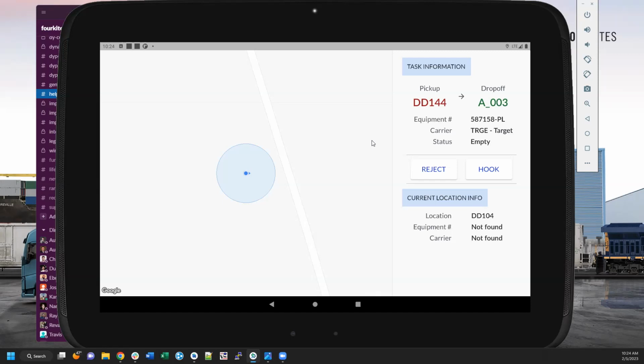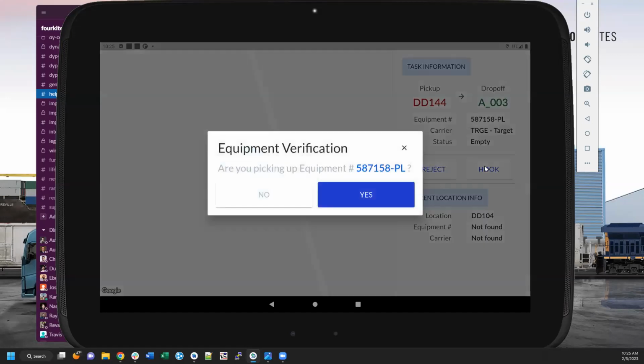Once I drive over to the trailer, you notice over here this shows me where I'm at on the map. I don't have a GPS because this is an emulator, but this is showing me where the system thinks the truck I'm driving is at. Then when I drive over to the trailer and physically hook up to it, when I hit this hook, the system is going to verify the trailer that I'm hooking to through the RFID tag. If I'm not at the right trailer, then it's going to ask me to verify.